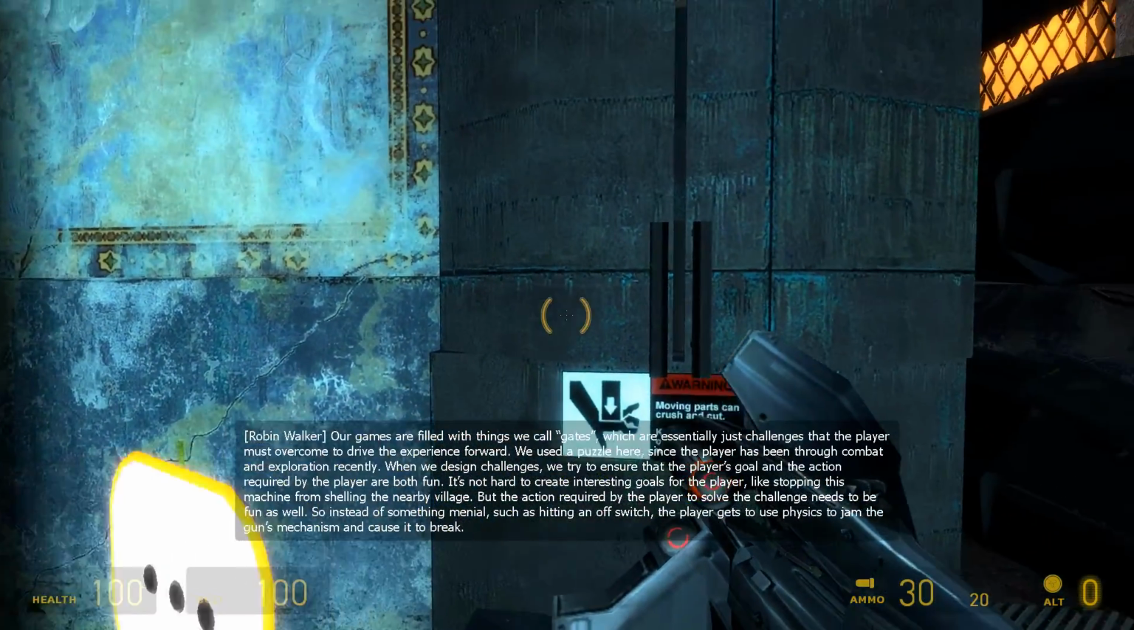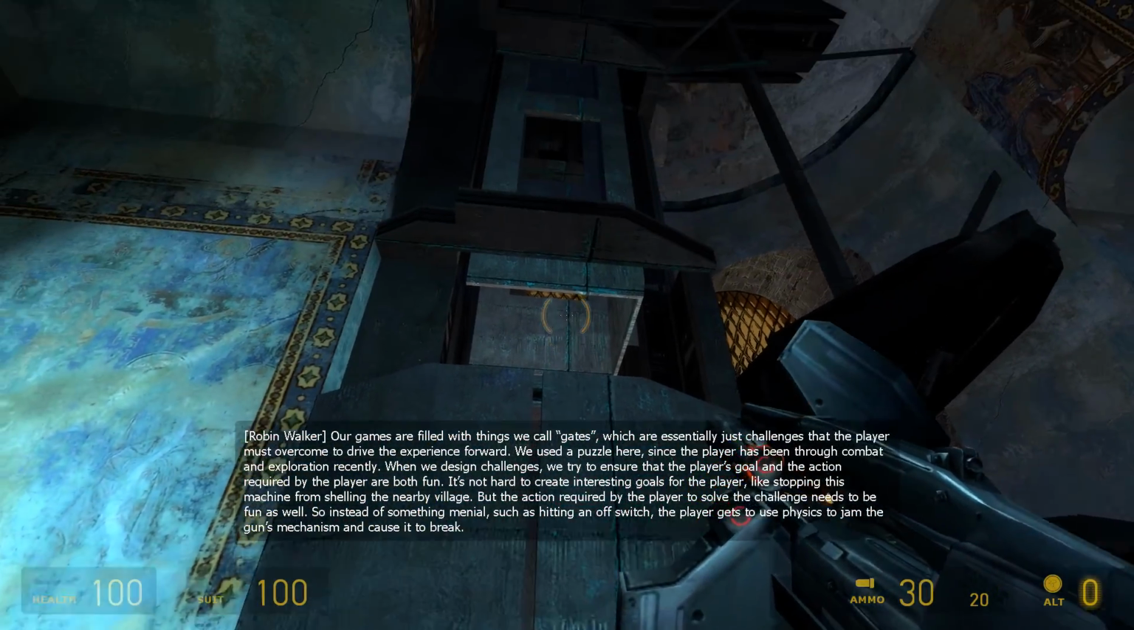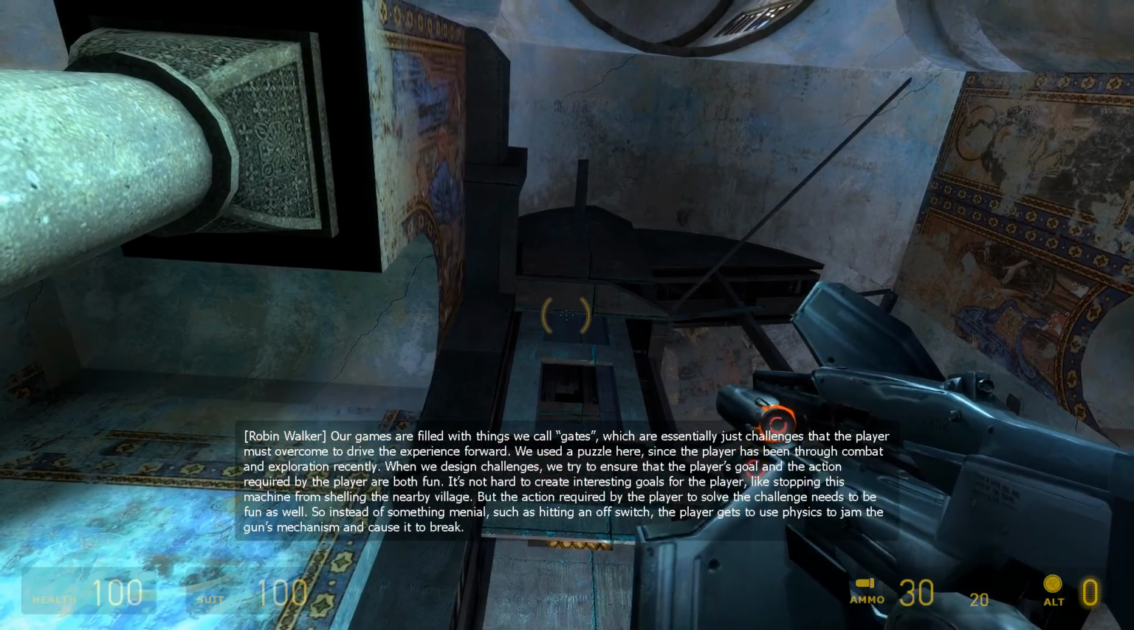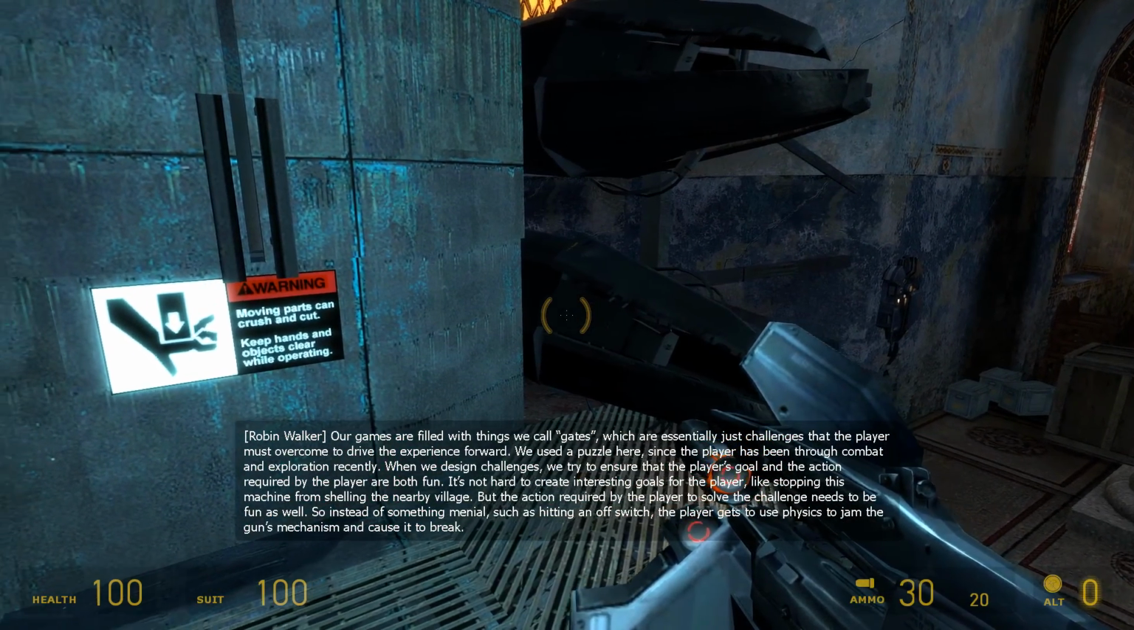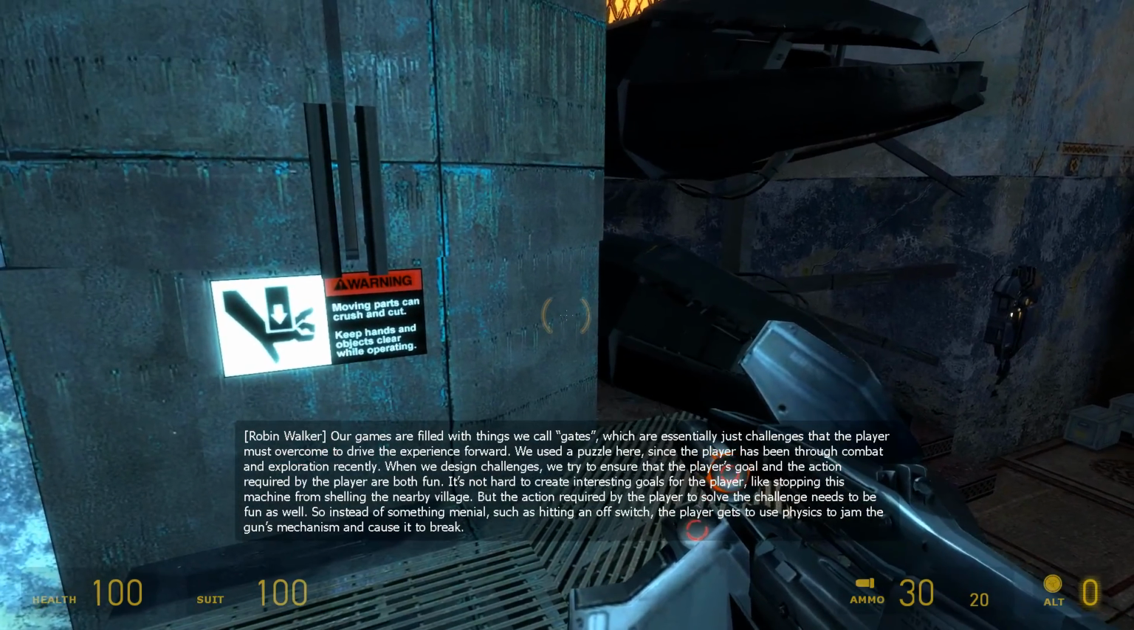Our games are filled with things we call gates, which are essentially just challenges that the player must overcome to drive the experience forward. We used a puzzle here since the player has been through combat and exploration recently.